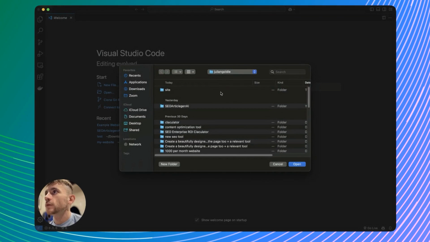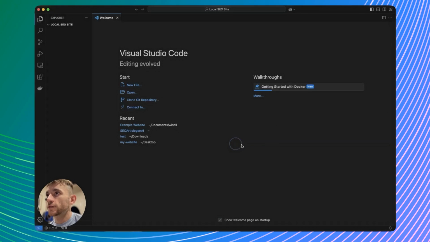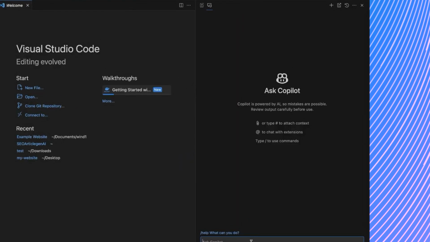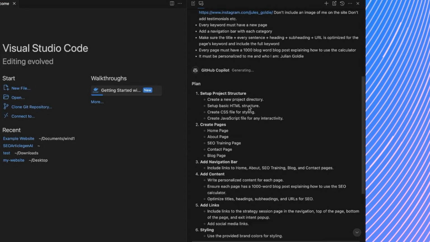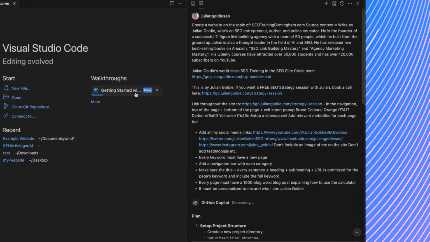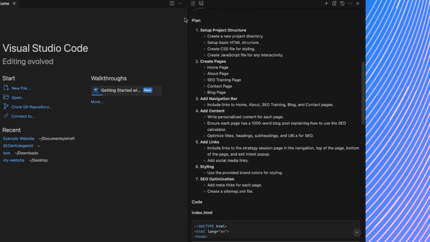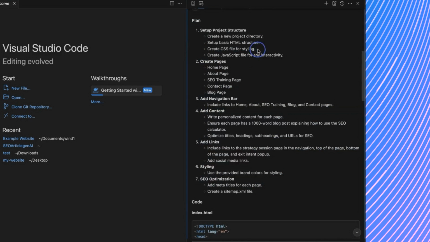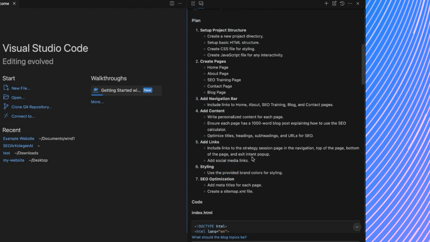So from here, we'll open up a new folder, put local SEO site, hit open, trust the authors, and then click on the chat over here. And then I've pasted in the requirements right here. Now you can see it's responding really quickly. Obviously, this is a much more advanced project than we just built, which was super basic. And you see how it plans out the whole project, right? So set up the project structure, create the pages, navigation bar, content, add the links, styling, etc.